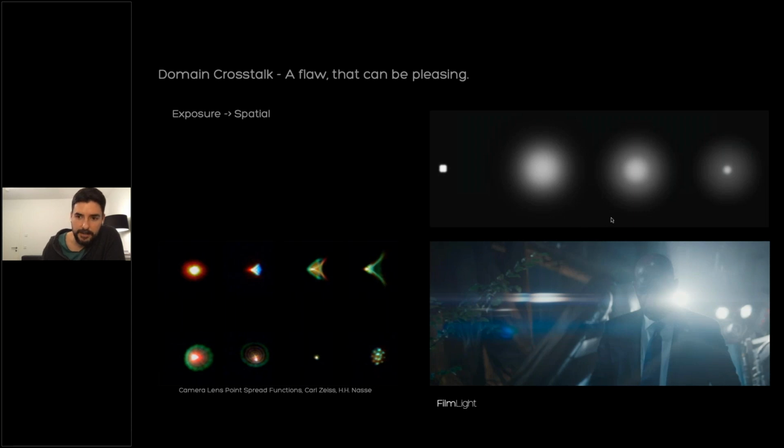And a very typical example of exposure crosstalking into the spatial domain are also these lens flares. So here, the exposure of one small light source is creating a lot of effects across the whole image. And this is something that we often like, but a scientist would say this is a flaw and this does not belong in the image and we need to get rid of it because it's a mistake.